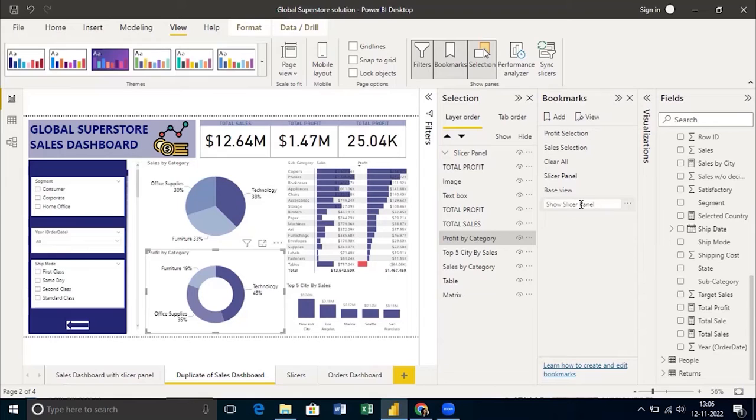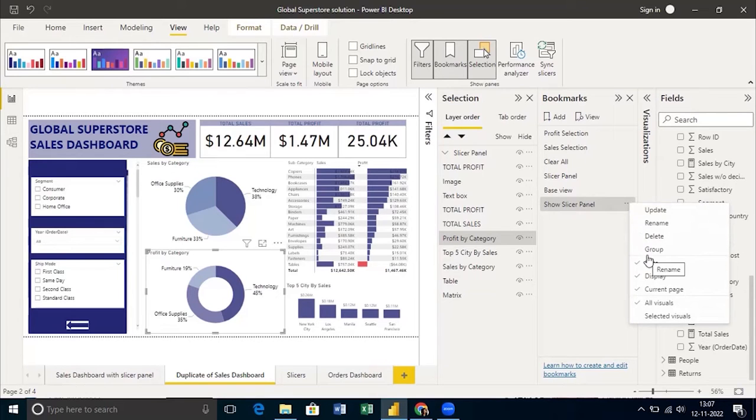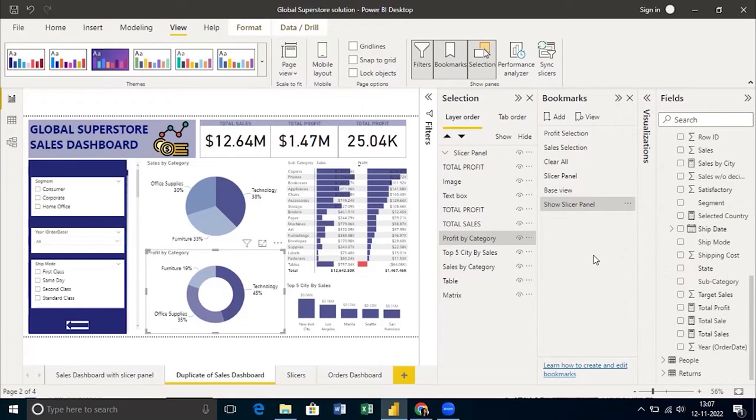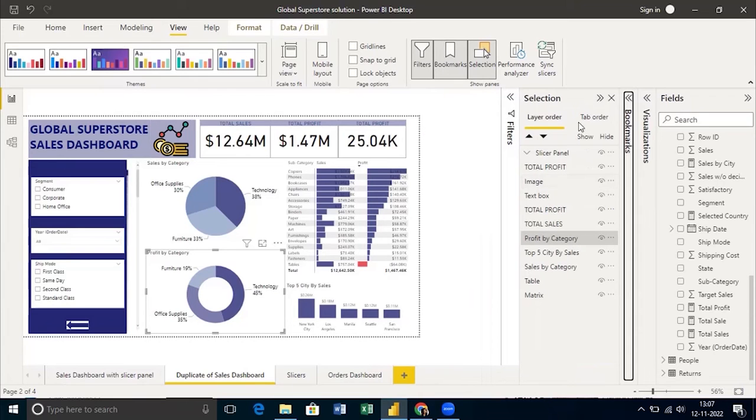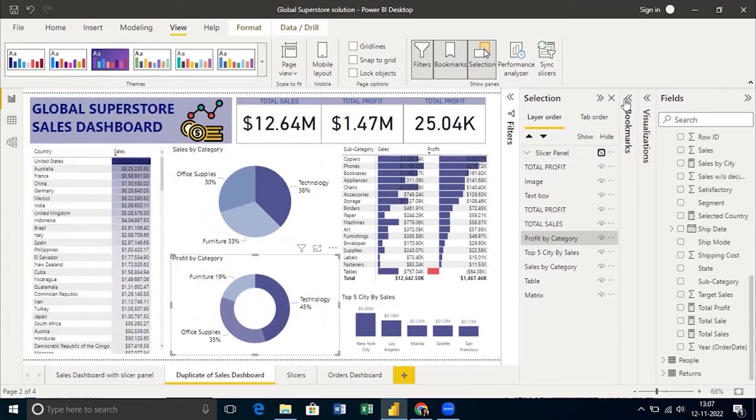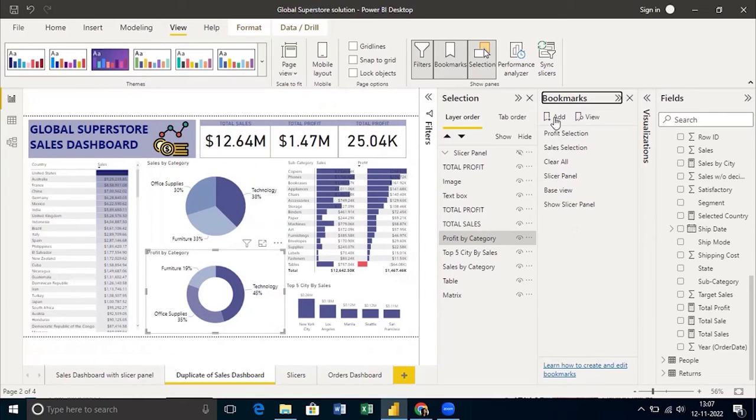Here one thing to be noted is that once we have created a bookmark, we need to uncheck the data. If we do not do this, all our filters will get disturbed. The next one would be to create it without the slicer panel. So we will uncheck the slicer panel, hide it, and then add once again and rename it. I will name it as hide slicer panel. And again, we will have to uncheck the data.